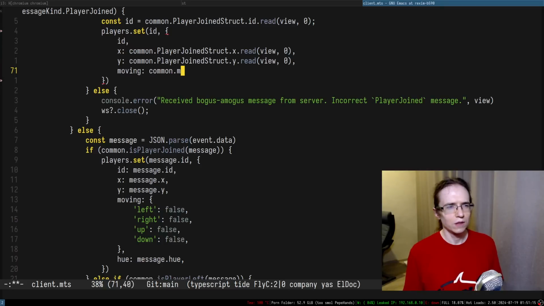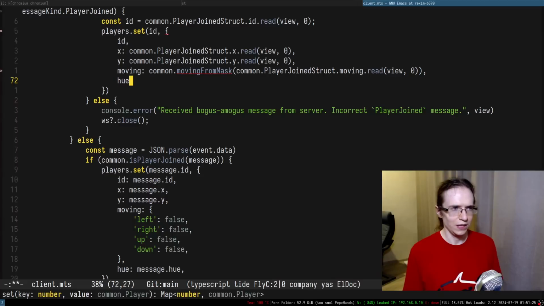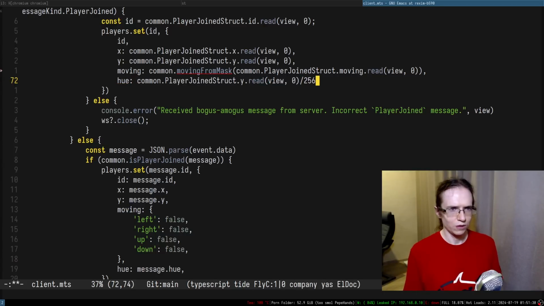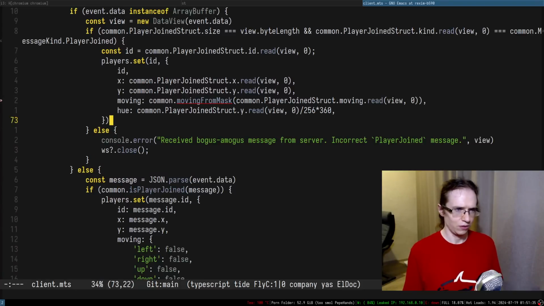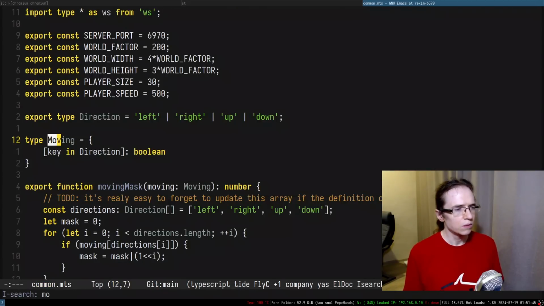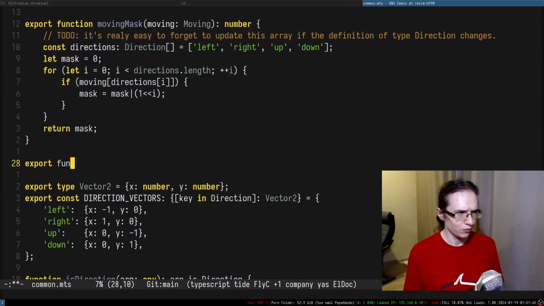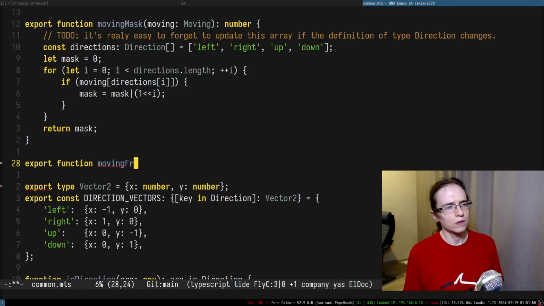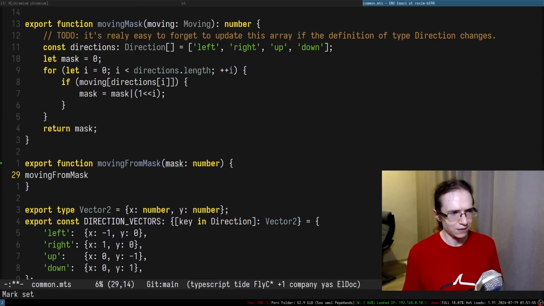So we can say something like moving from mask. So we can do something like that. We're reading that, and this is going to be moving, and hue is going to be just hue. So we divide by 256 and multiply by 360. So yeah, that's about it. Let's actually construct moving from mask. Moving mask. So let's export function moving from mask. Here we accept the mask that we're going to be converting back, and we're going to be returning the moving.